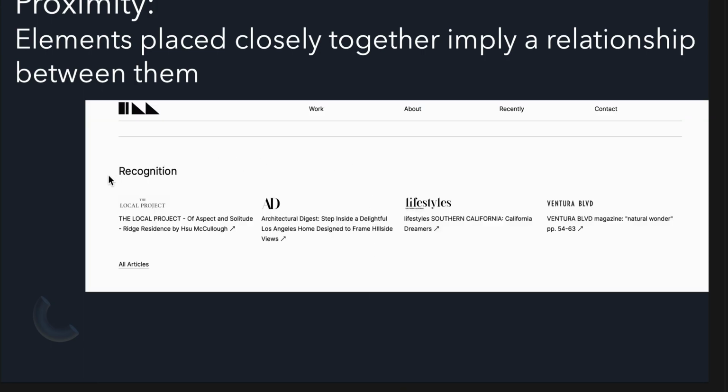Here's another example, also from the architecture website. We have a few columns here, some different recognitions. We have one column of things that they're recognized on, another one, a third, and a fourth. And we understand that these are all articles that mention this particular architecture firm. Again, these are like the others. It's exactly how we expect it to be. They're in close proximity. That's great.